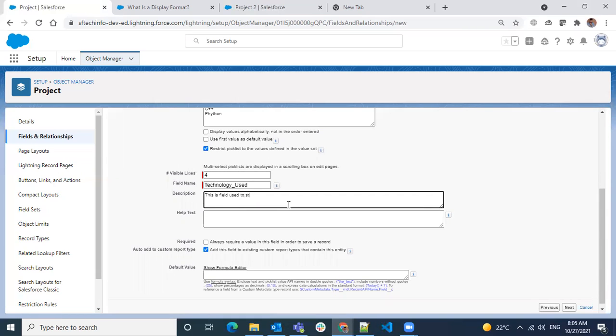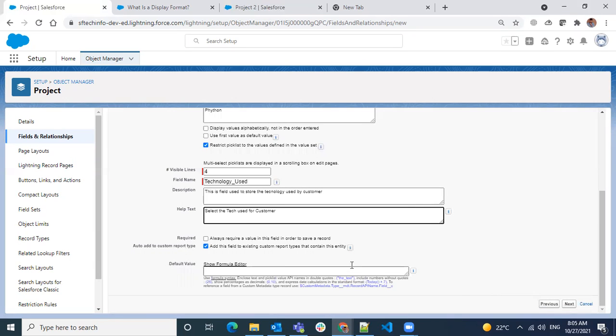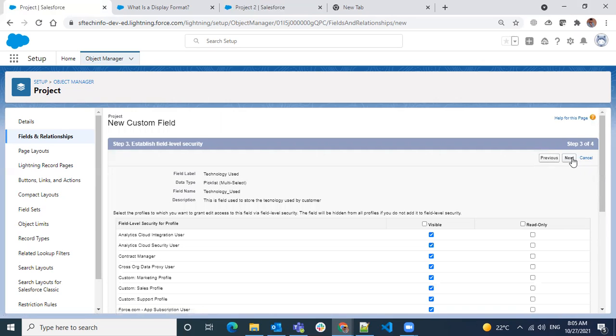Field used to store the technology used by the customer. Here, select the tech used for customers. I'm not checking required. I'm adding it to the custom report types, and then next. Done.